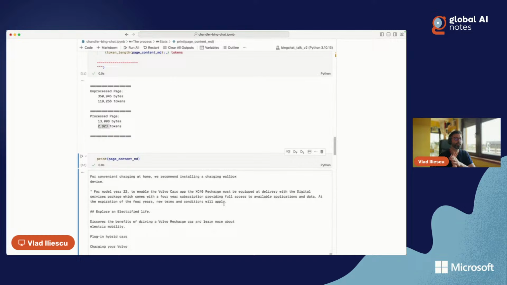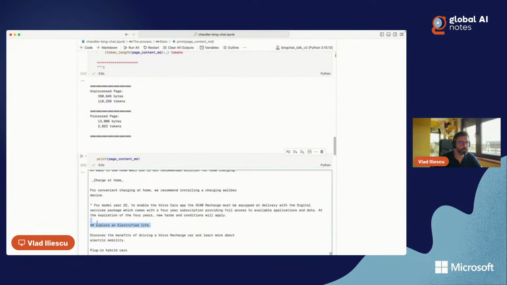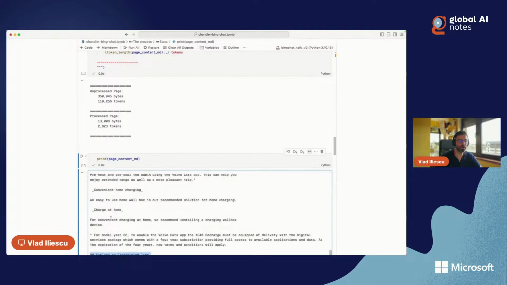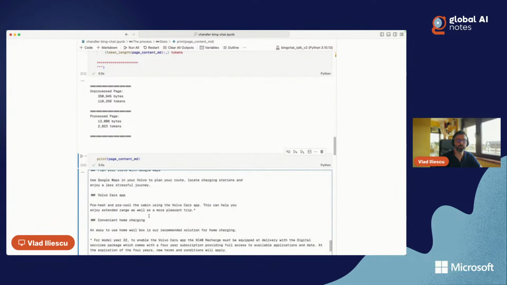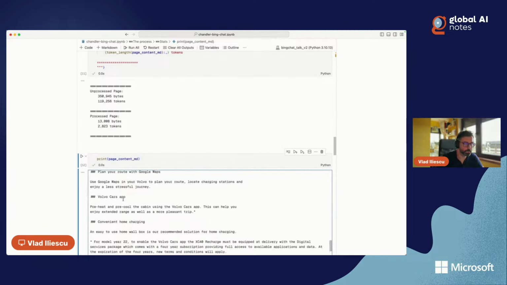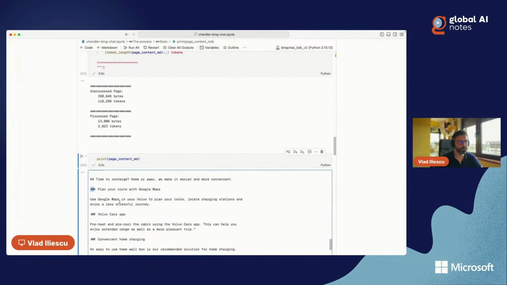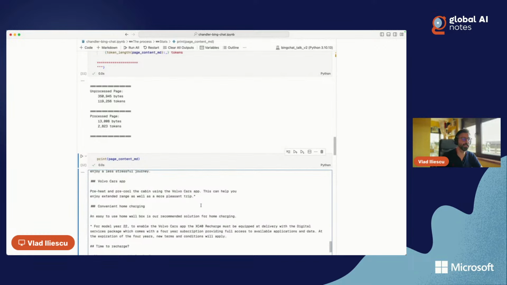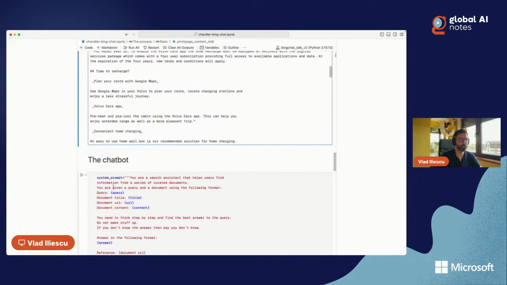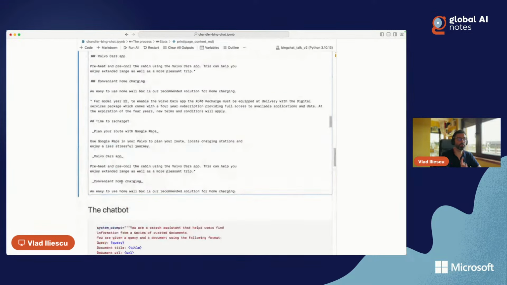I could have just taken the text from the page, but then I wouldn't have had this rich structure that Markdown supports. I wouldn't have had headings. I wouldn't have known that these are subheadings, but maybe with two sharp signs, time to recharge, home or away. And it knows that these are the subheadings of this heading and so on. It has structure. I love Markdown for this. So now we have this content.